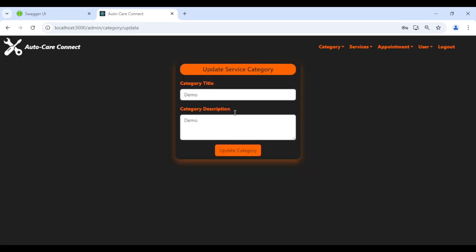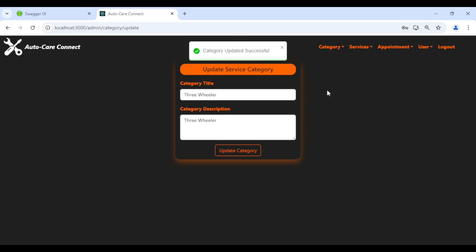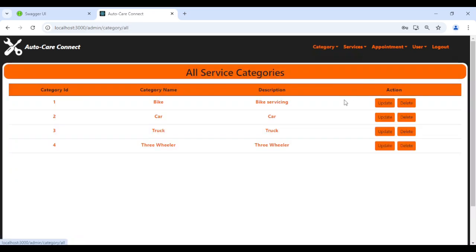So let's update it. Demo category, let me write here 3-wheeler. Category updated successfully. And here we can see 3-wheeler.